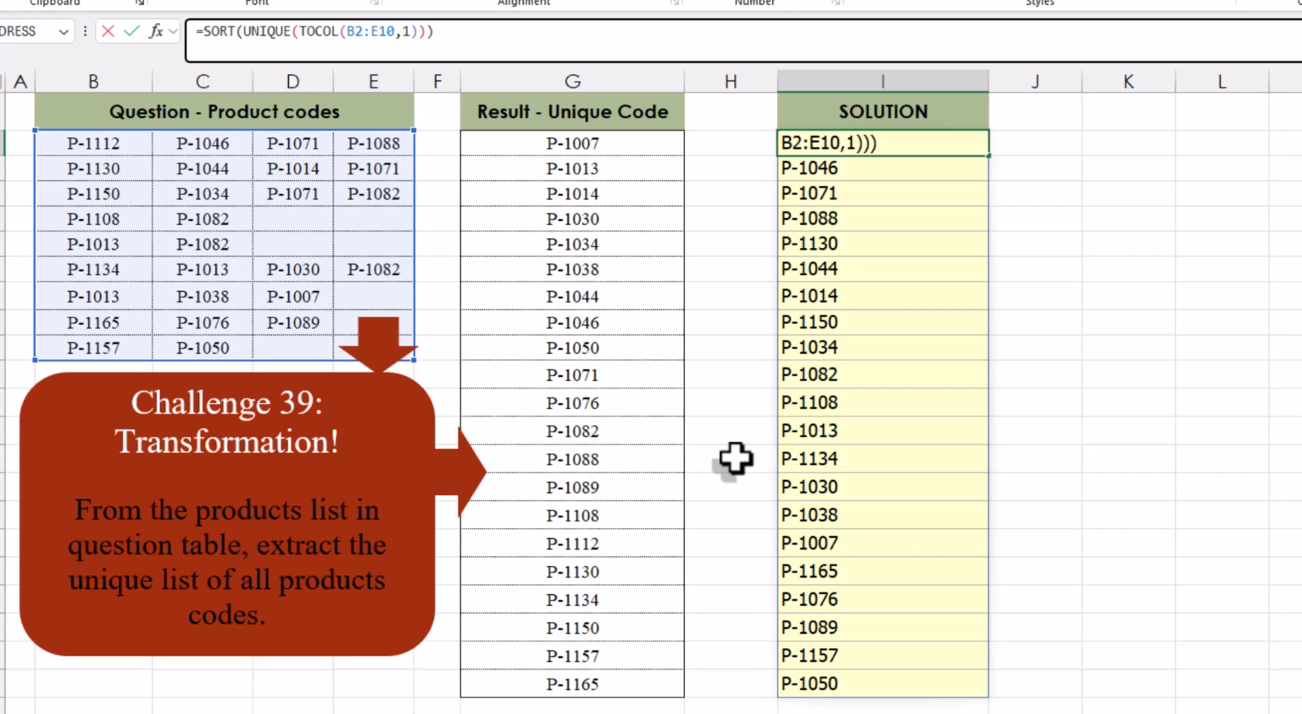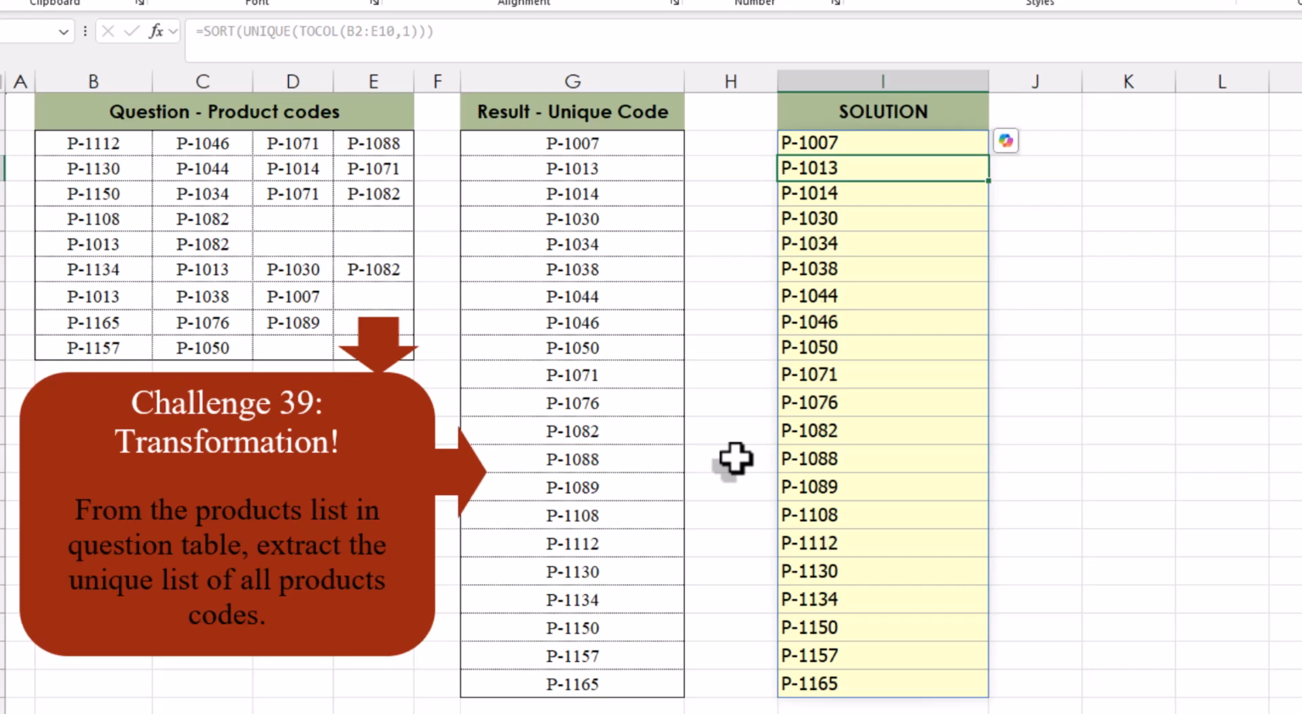And now let me ask you, have you used the TOCOL function before? Or are you still using helper columns or copy-paste tricks?